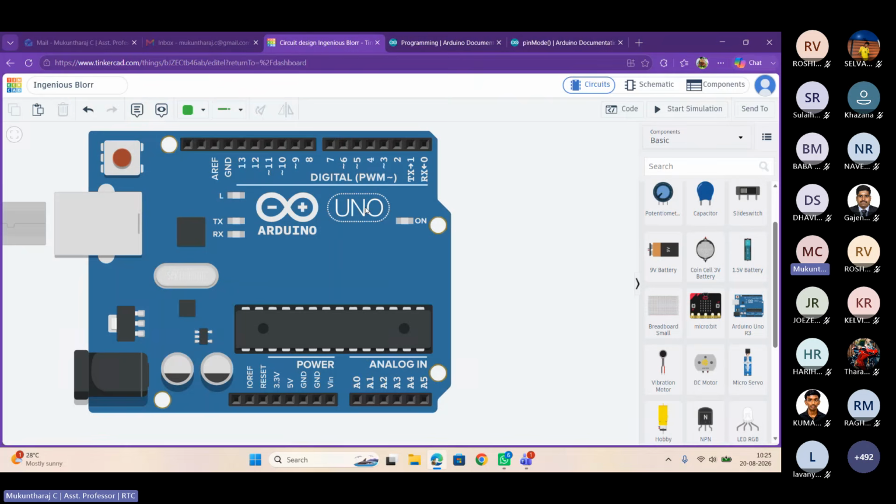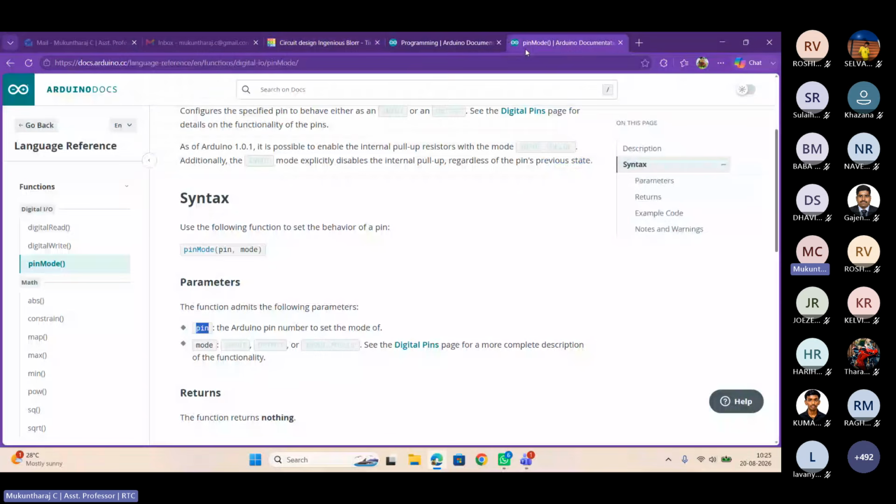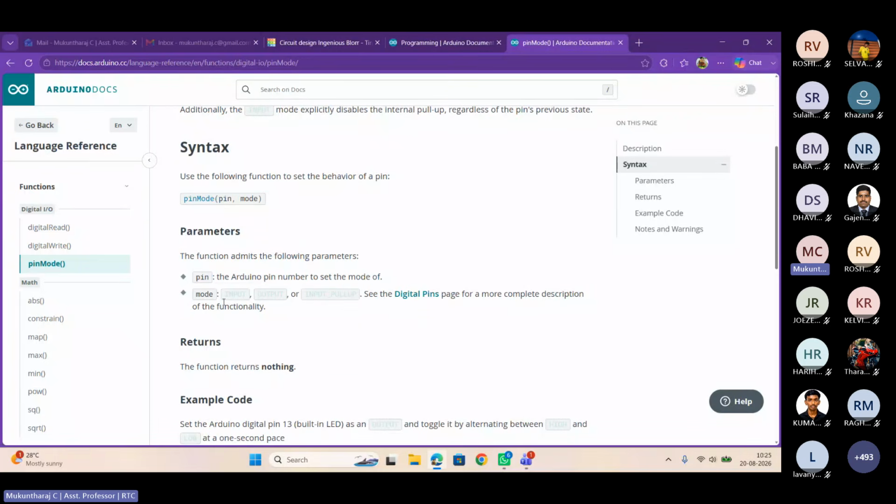Whatever it may be, I have to represent the pin by its number only. That number is going to be represented here as pin. Then coming to the mode. Mode means we will be able to use the IO pins as either input or output, correct? So possible modes are two, input or output. So that is what is mentioned here, input and output. This INPUT_PULLUP, we will discuss at a later point of time. Don't worry about this right now. So we will be using input or output mode. Right, so this is the syntax format.